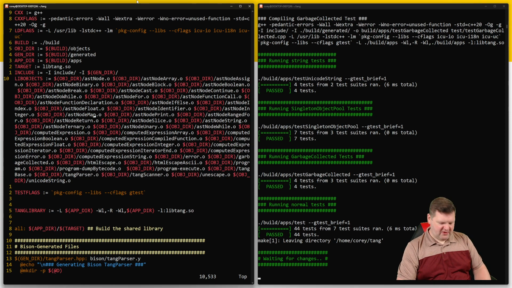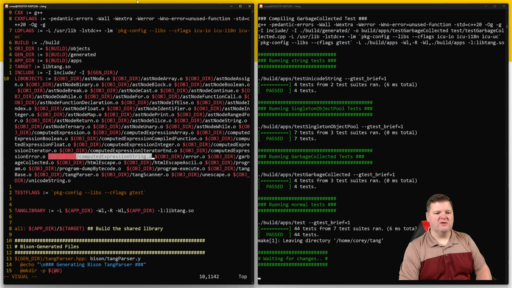Yeah. Okay, we're also going to need to create a computed expression for that. So why did I stop to say yeah? Because there's two things. First of all, we have to be able to declare one in our code. That's going to be the AST node map. And then we need to be able to represent one as a computed expression. So we need a computed expression map. And that's going to be float, integer, or iterator end, error.